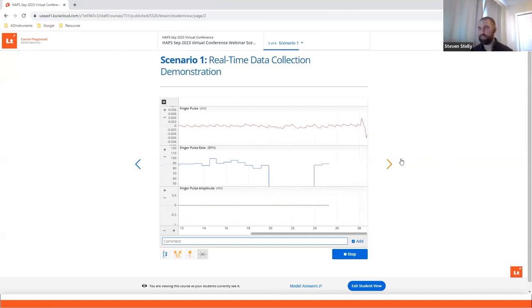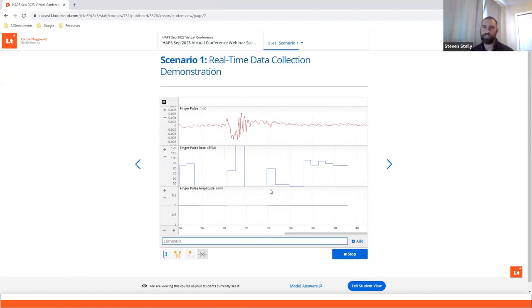So I'll try to relax my finger here. So you've got finger pulse, so you see the pulse waveform here. Got a little noisy there when I move my hand. Then it's calculating heart rate and beats per minute here. And then it's got pulse amplitude, which, as I'm just sitting here with it on my finger, it's not changing.